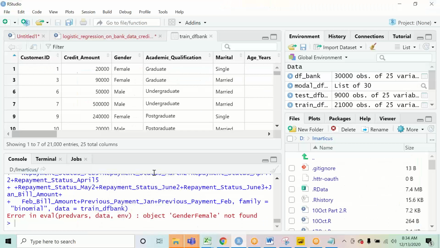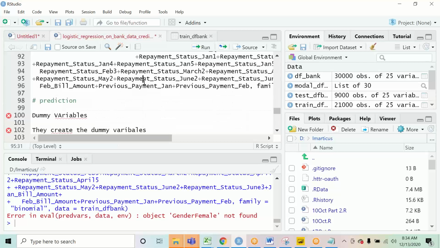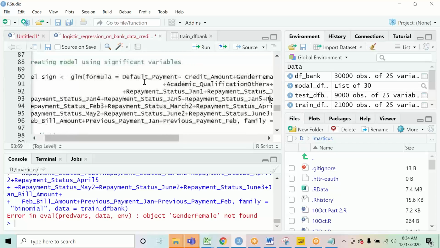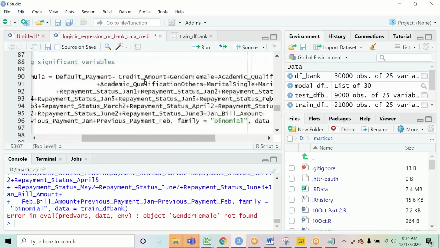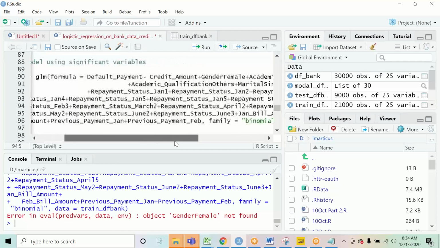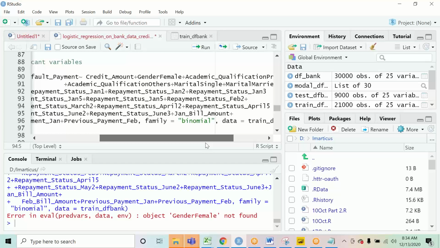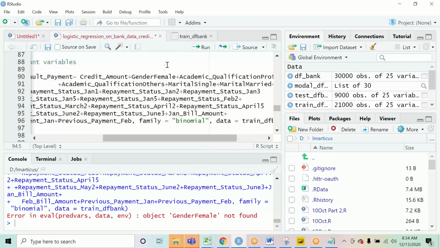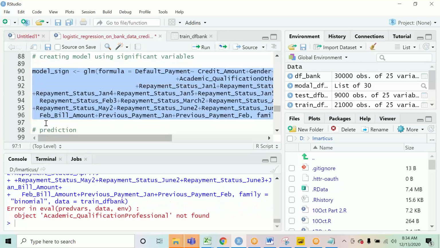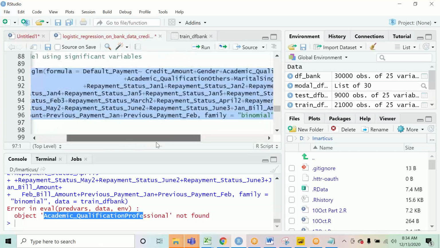If you come back over here in the code, if you write it down properly, change it to gender, after the credit amount. So now if you pick it up, you run it, and the same thing has happened for academic qualification as well.